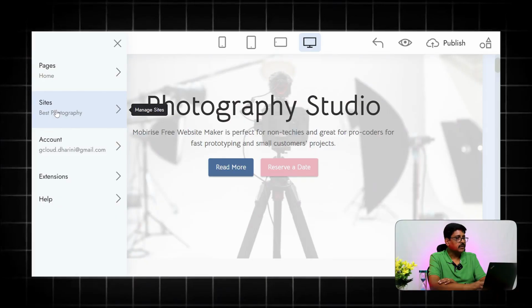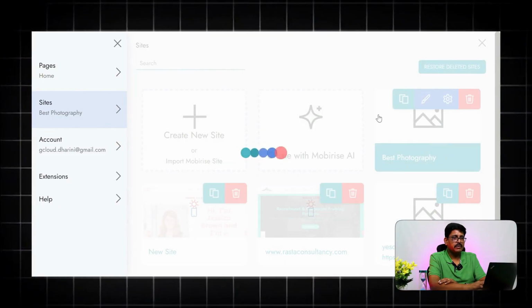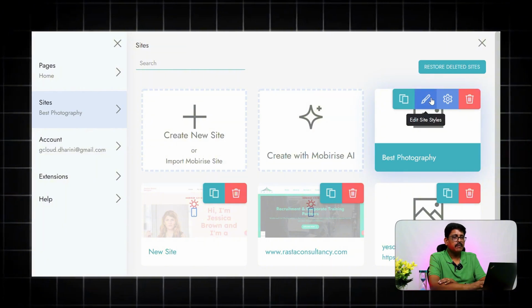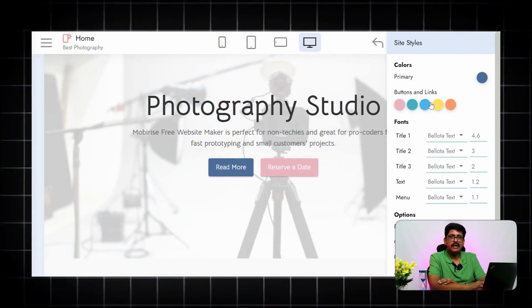Now, I'm going to the main menu on the left. At the top left, click the 3 lines to open the menu, and from there you can go into the sites. If you move your mouse to the site, you'll see 4 or 5 options at the top. One will be a brush icon. Click it and edit site style will open.